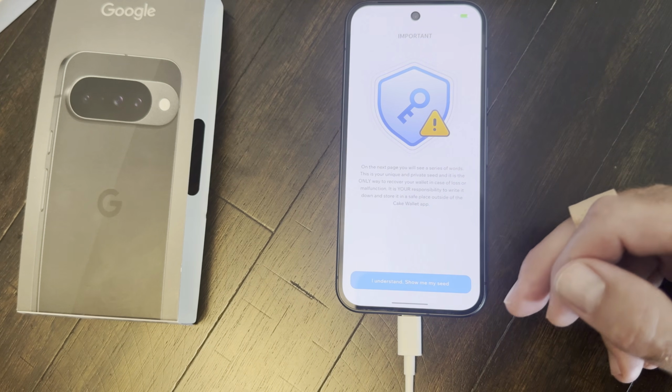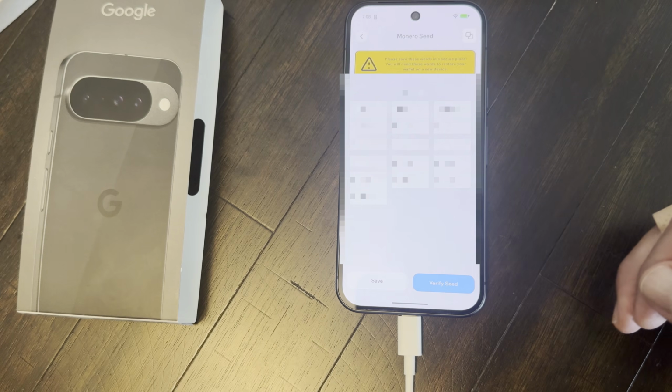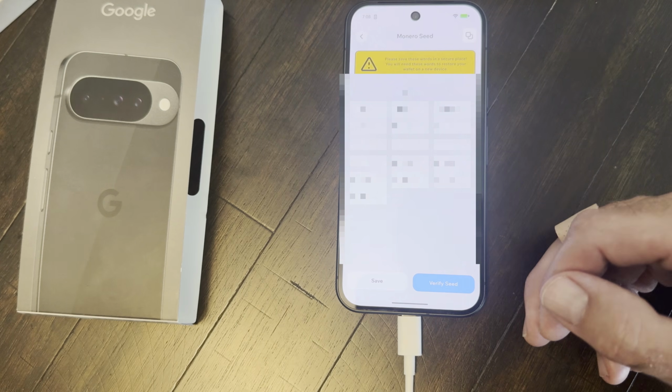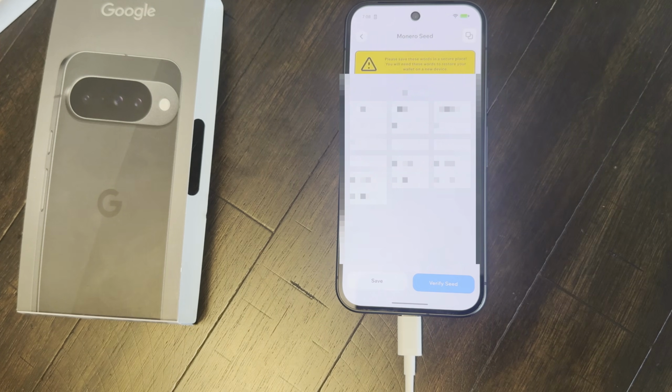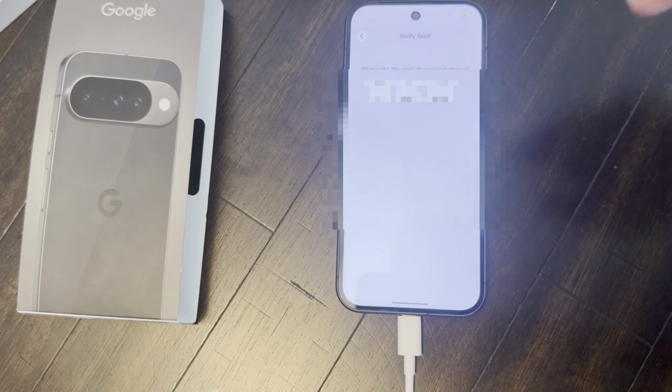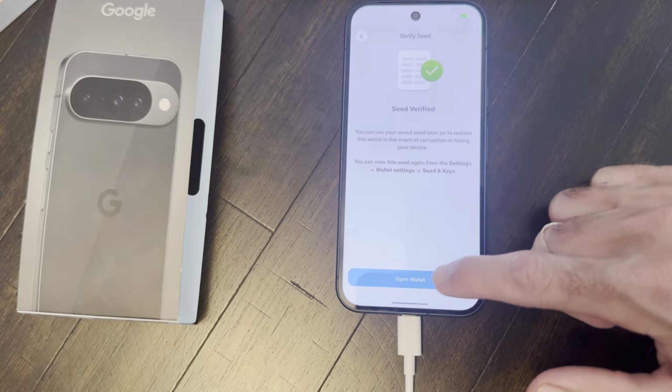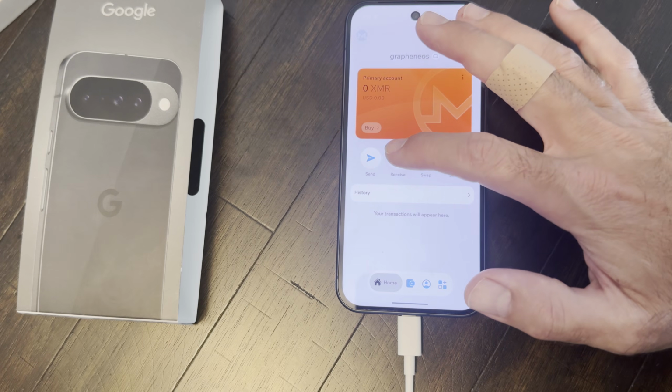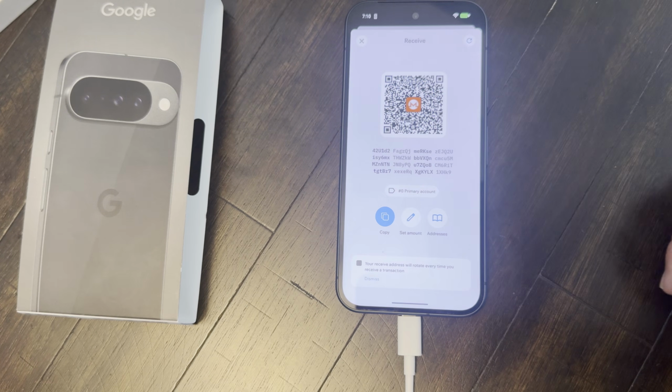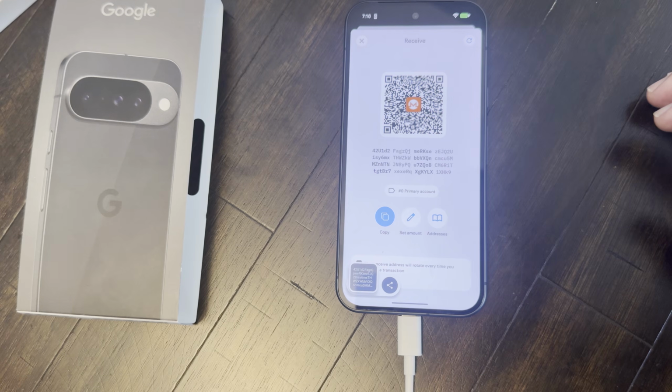After that, you will see the mnemonic phrase for this specific wallet. Write down the mnemonic phrase somewhere safe that's offline. After that, Cake Wallet will give you 2 different prompts to confirm that you know your seed phrase. After that, click to open the wallet. You now have a Monero wallet on your GrapheneOS phone. You can begin receiving payments immediately.